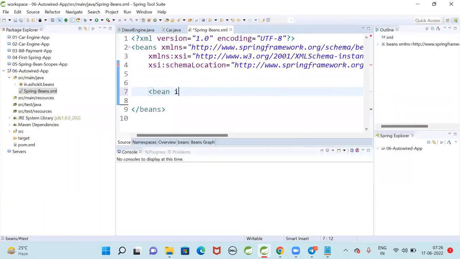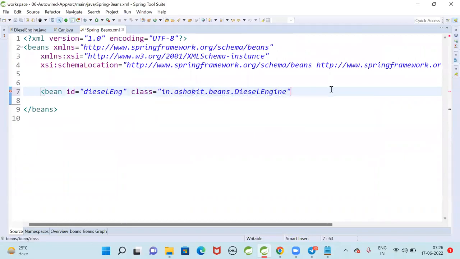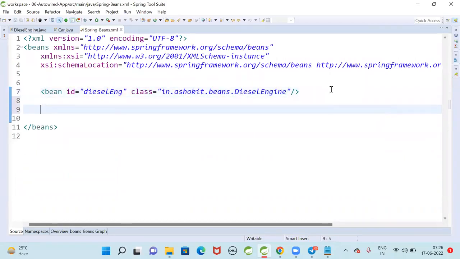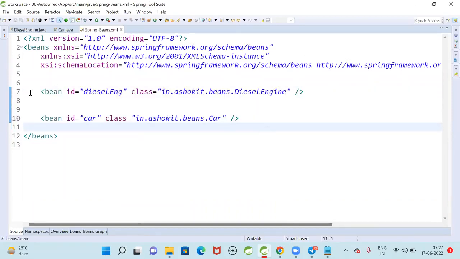First we are going to take bean id equal to dieselEngine, and class equal to DieselEngine. So I'm going to configure my Java class as a Spring bean. The DieselEngine class I represented as a Spring bean. Similarly, we can represent the Car class also as a Spring bean. Bean id equal to car and class equal to Car. I just configured two classes as Spring beans.